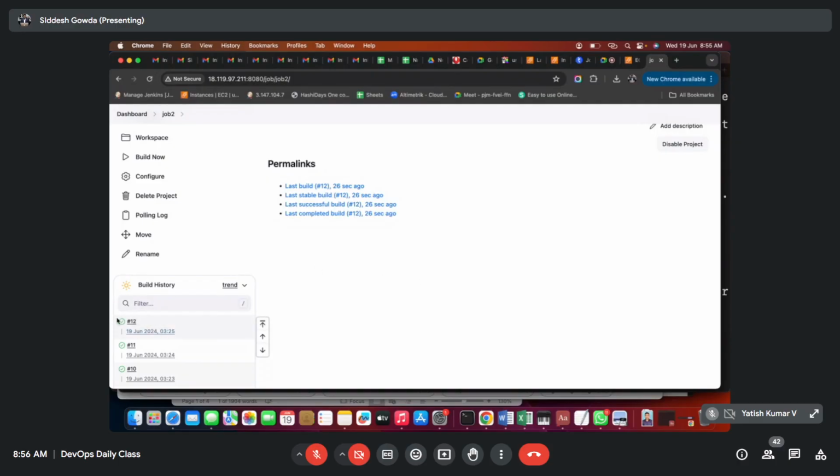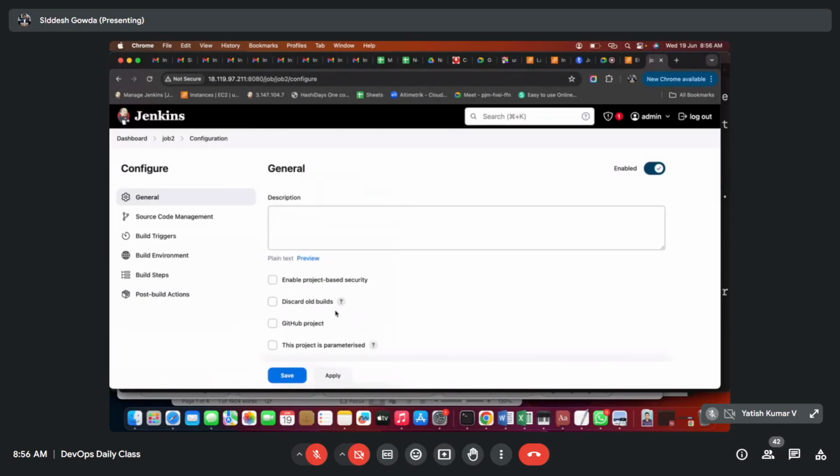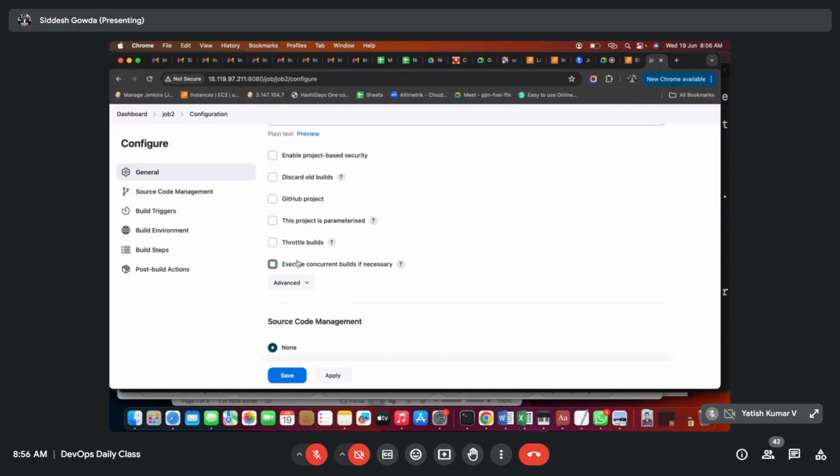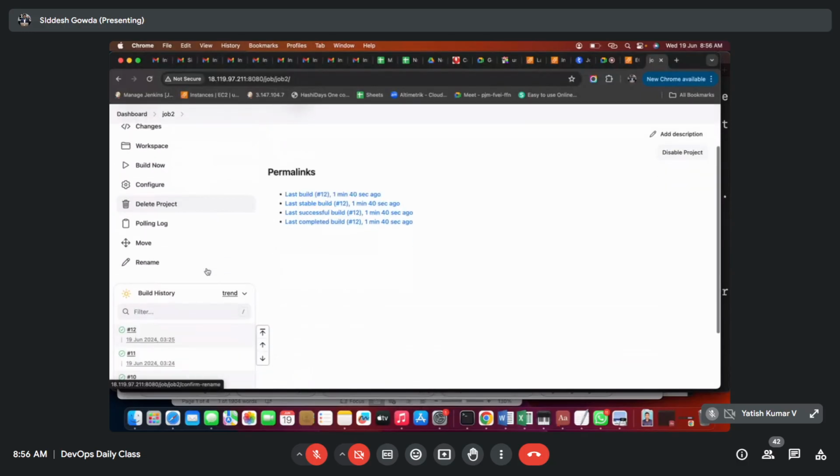So this is the duration. What will happen? At 8:55 a build run has started, and that keeps on running. At 8:56 another job should get scheduled, 8:57 another job, 8:58 another job. Around 3 jobs will be in queue, due to concurrent build and throttle builds. Those will be in queue. If we have not configured this, then all the jobs will get scheduled.